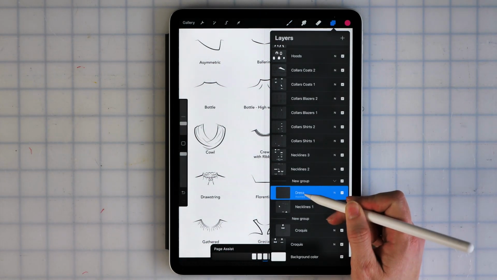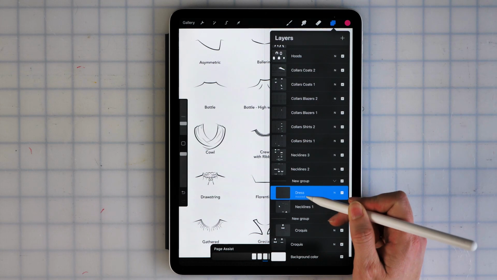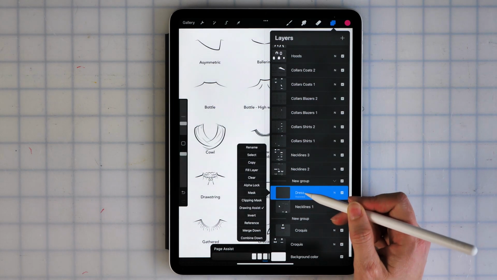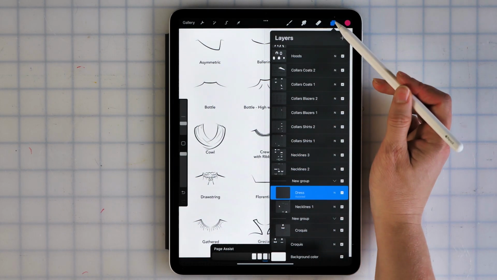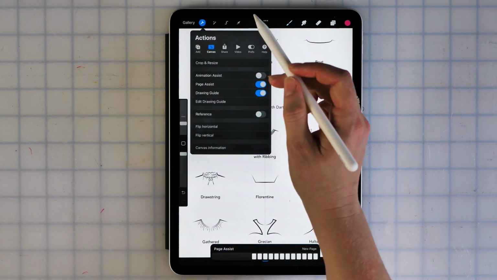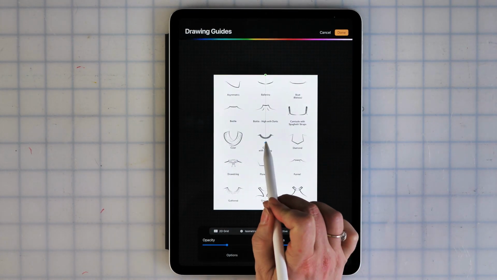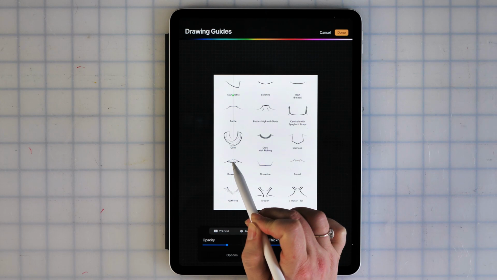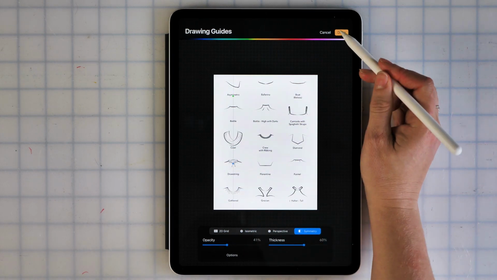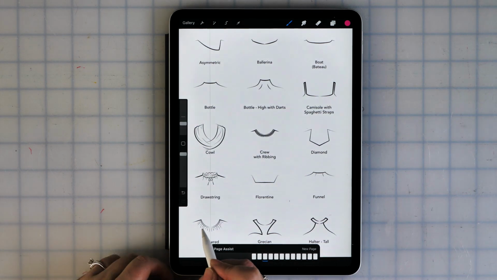I've moved this dress layer to be on top of the necklines, and I want to move that mirrored line once again. So I'm going to grab the wrench tool, edit drawing guide. I'm going to move that mirrored line to be in line with the neckline I want. Say done, and then we're going to start tracing that neckline.